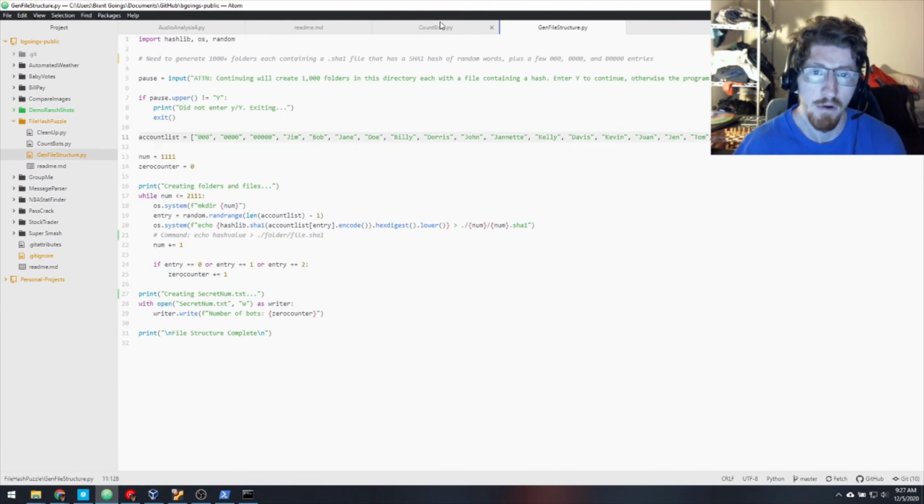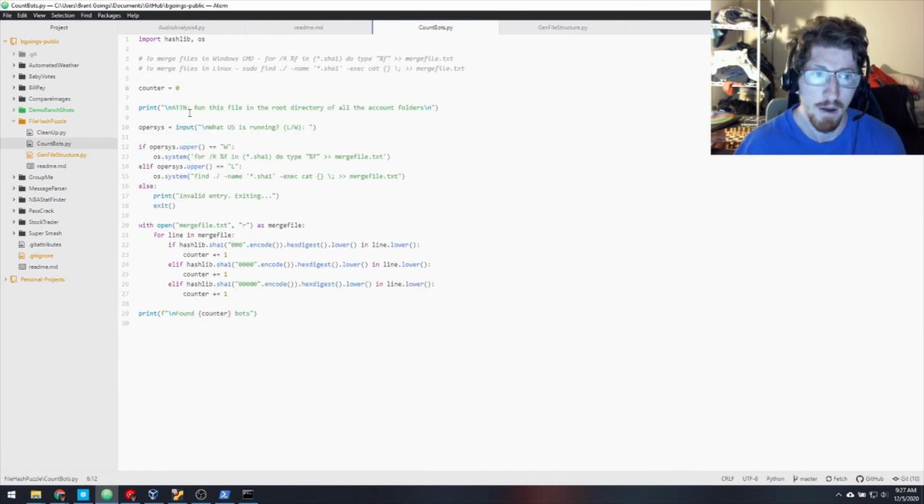And I built out a countbots.py. I knew I needed to use the hashlib library, which if you aren't sure of, check out my GitHub. I have a file that can walk you through it. And OS I added in later, as you'll see in a second. This was after the fact. So I pasted in my comments, just each command to use for Windows and Linux because I knew I'd forget them, which is what I copied over.